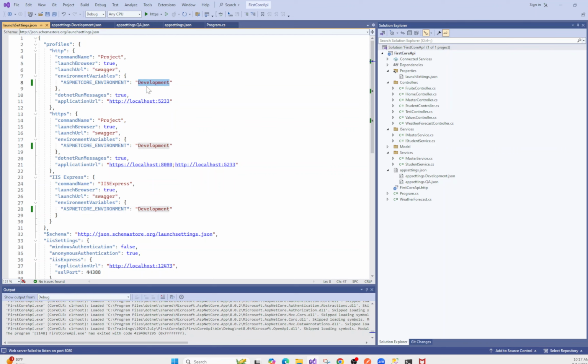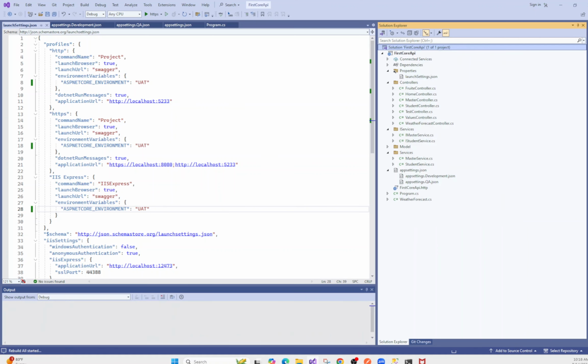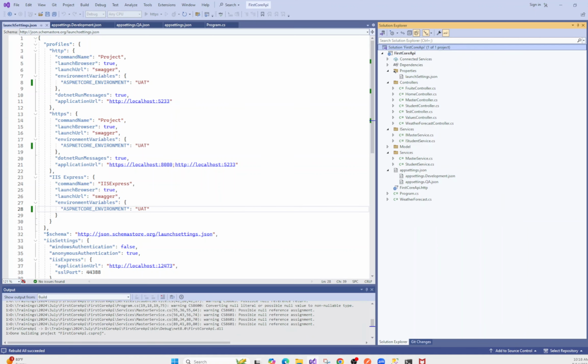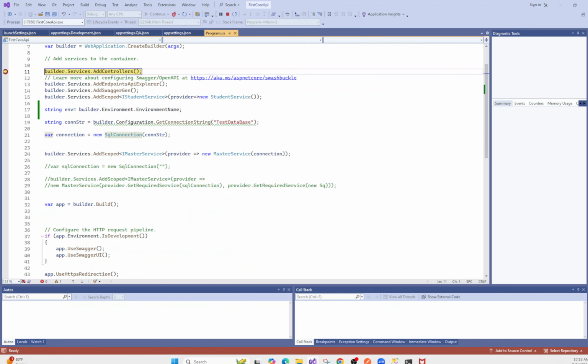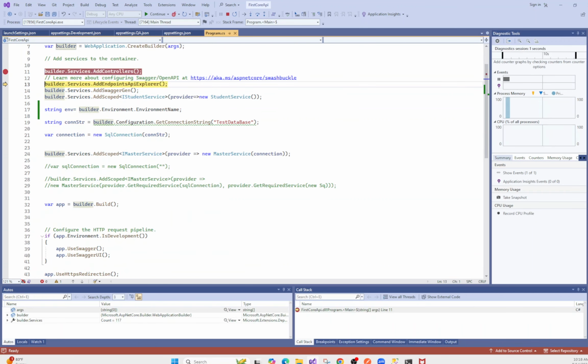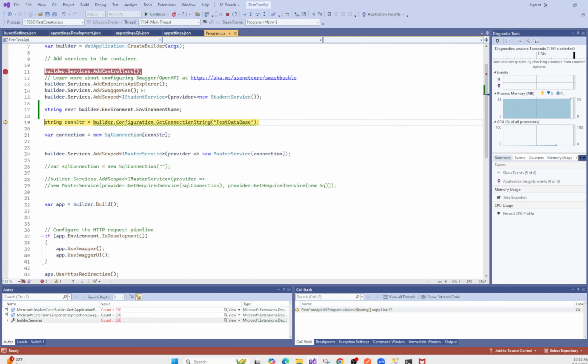Earlier we missed it. So just add UAT. It should not pull any data because we don't have any UAT appsettings.json. So rebuild it. It's keeping the environment variable in the cache. With environment UAT, it should not pull any data because we don't have any.